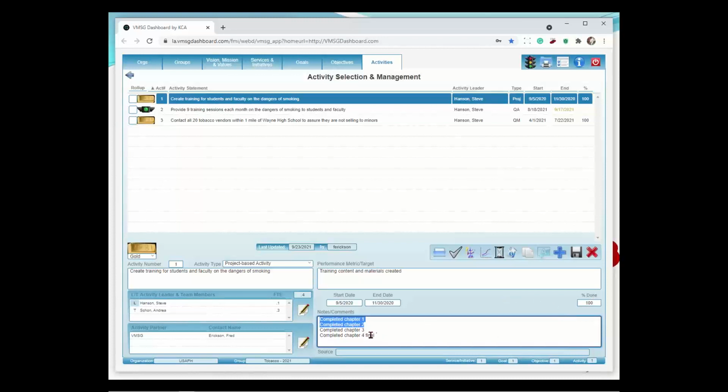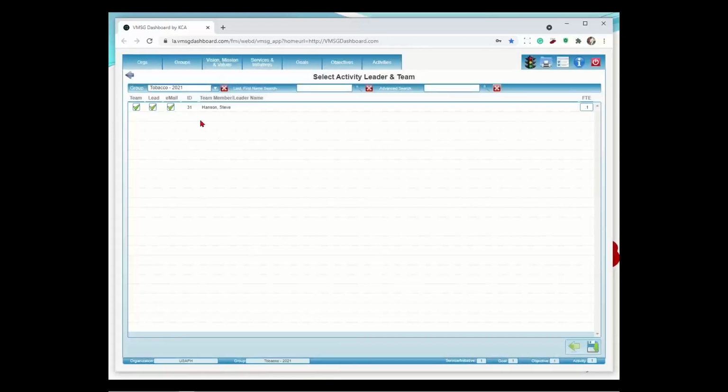And then, as we get to chapter 3, 75%, and chapter 4, 100% complete. So that's the project-based activity. Every activity also has the ability to assign a team of people here. So I click on this little pencil icon and then open it up to the whole department.